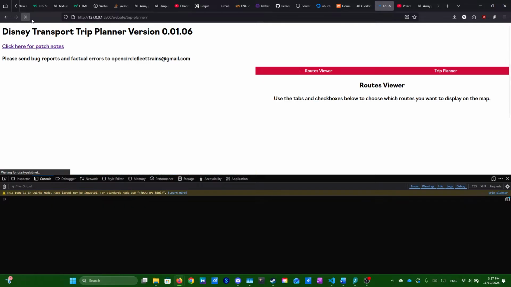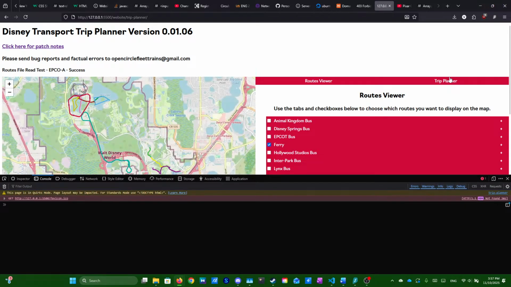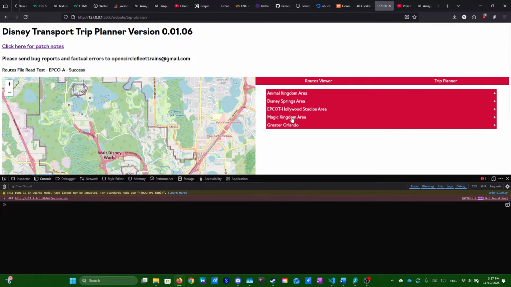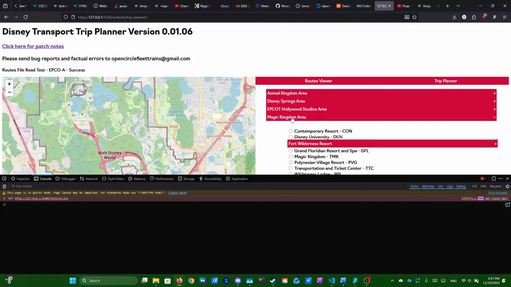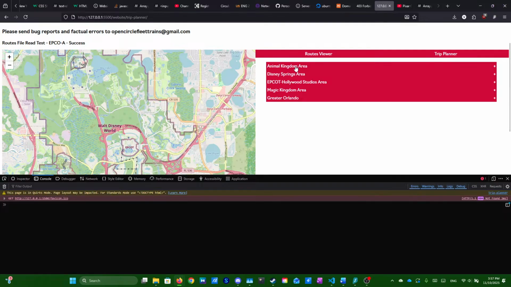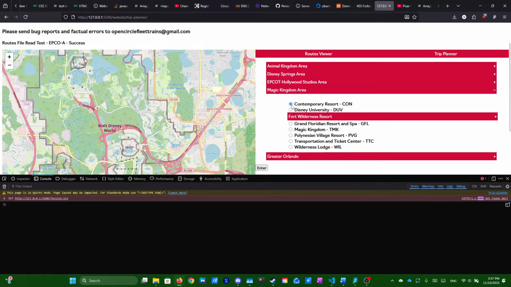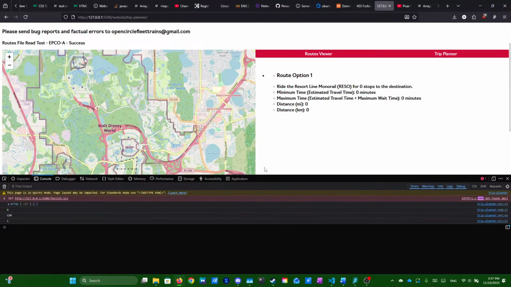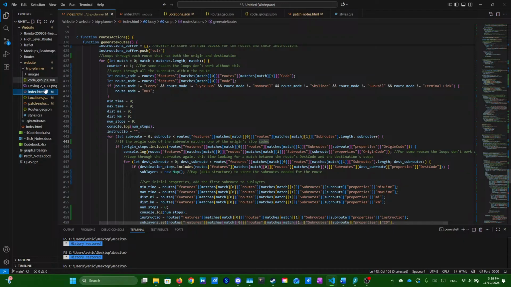So let's refresh the page. What time is it? Okay, still got plenty of time before I have other engagements later tonight. So let us choose a different origin destination pair. Let's try Contemporary Resort to Magic Kingdom. That also doesn't work. Hmm. Okay, so could it be an issue with the locations file?